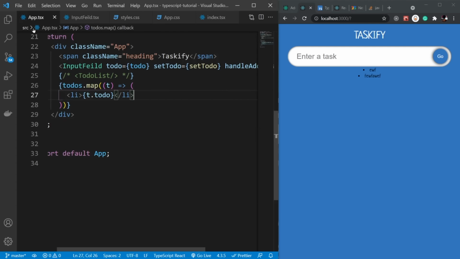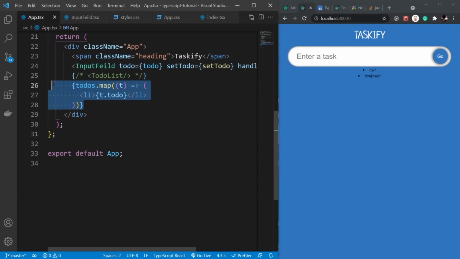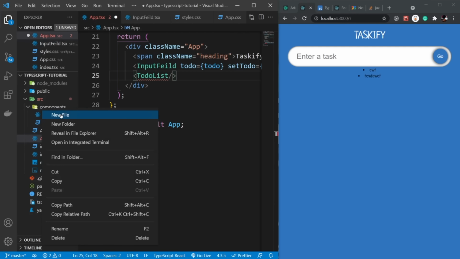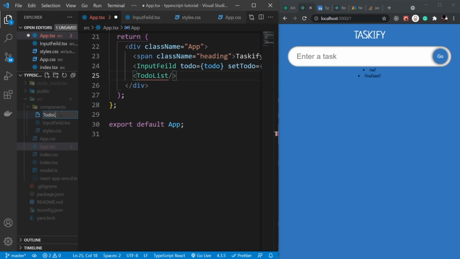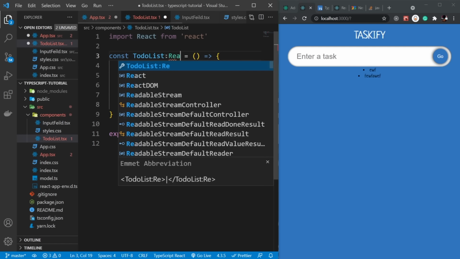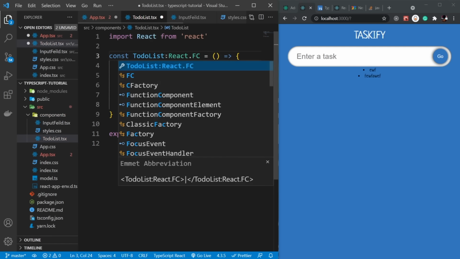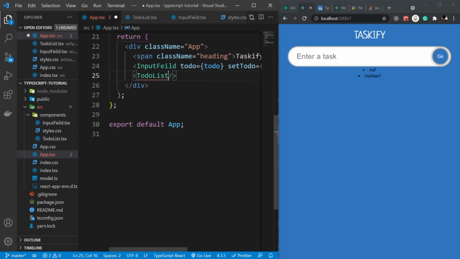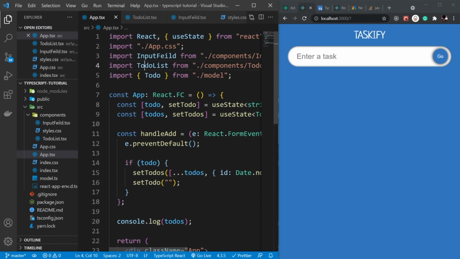Let's go back to our app.tsx, and we are going to create a TodoList component. Let's go inside of our component and create a new file called TodoList.tsx. RAFCE, just like that. It's going to be a React.FC, a functional component. And let's import this thing first. There we go, it has imported.